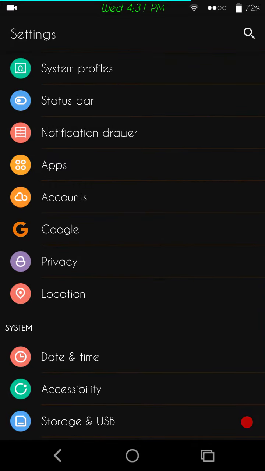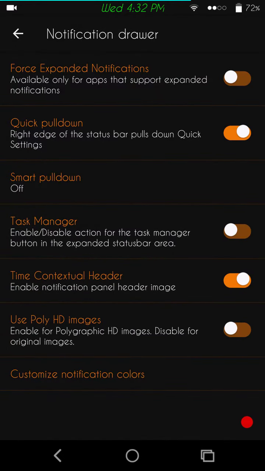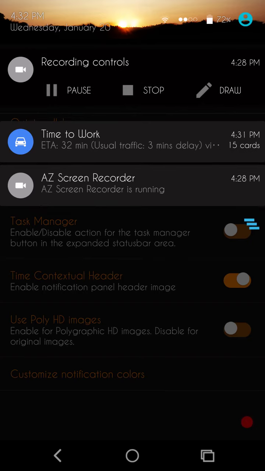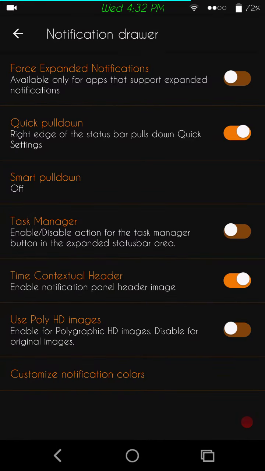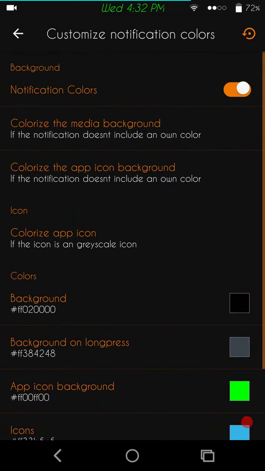We're going to go on up to the notification drawer. Here are your settings for your notification drawer, your quick pull down, your smart pull down if you want that, your task manager, time contextual header, which again I love that feature. I think that was one of the coolest features they have out. You notice it's 4:32 p.m. here in central Pennsylvania, and it is sundown, so it's working great. And then you have your notification colors. You can customize all of that if you want, which is a cool feature.